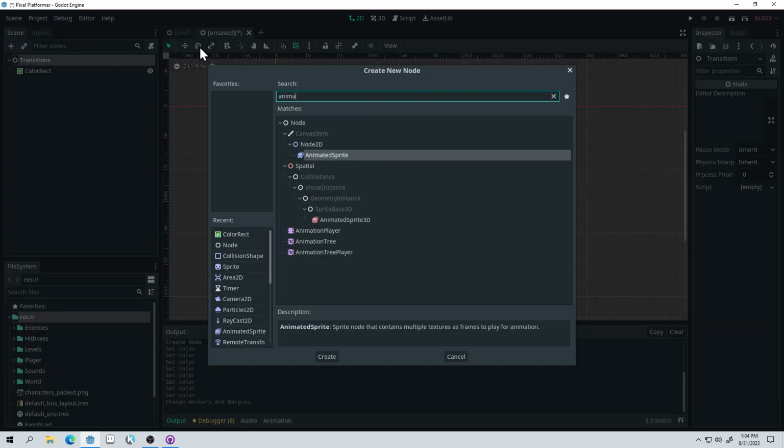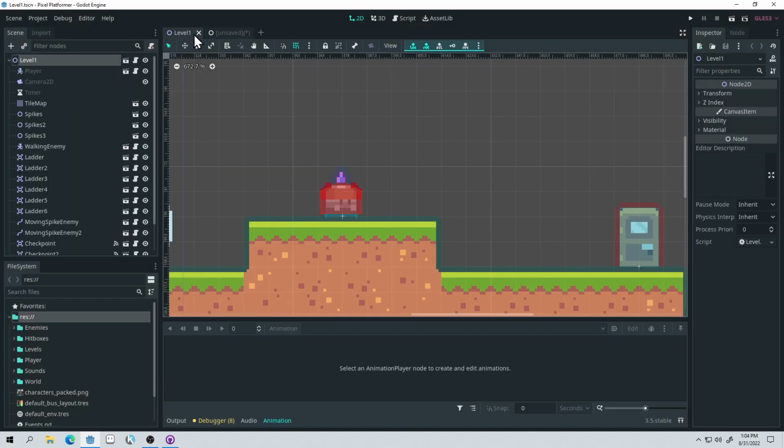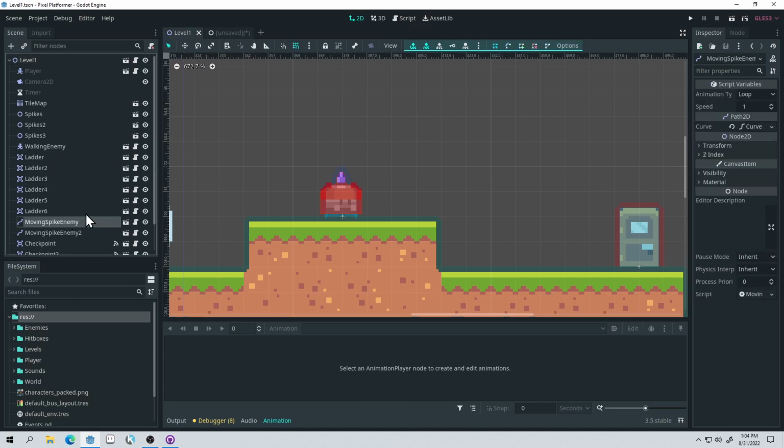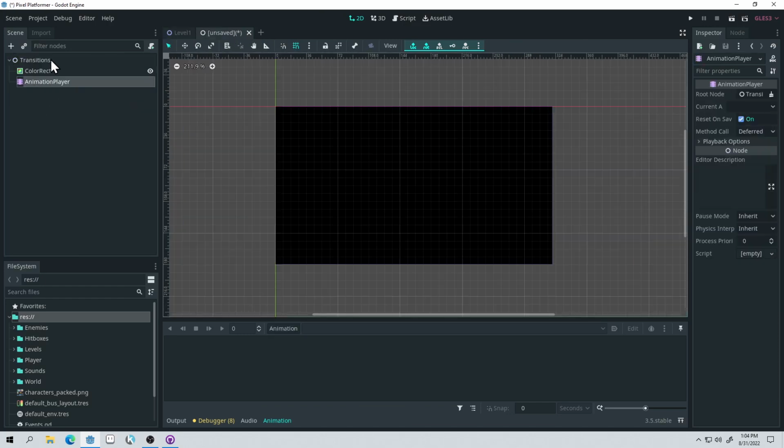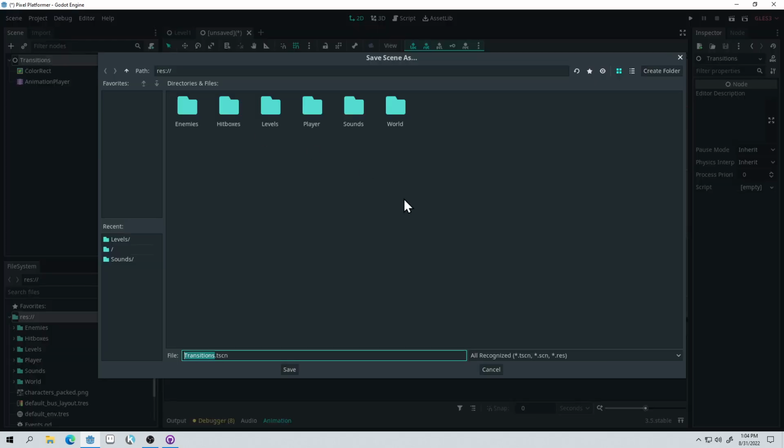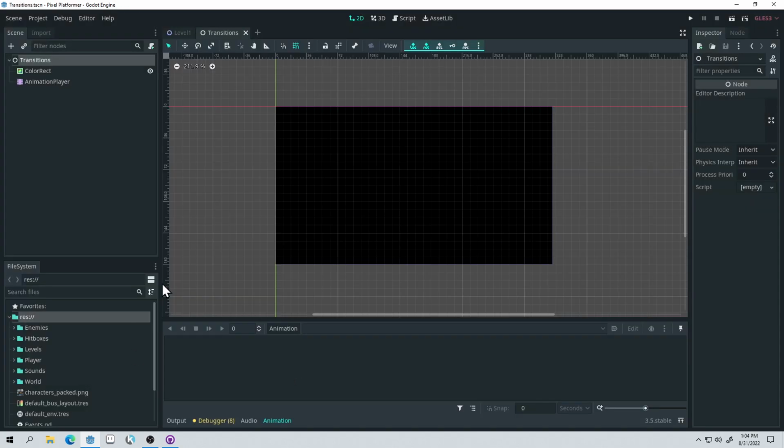We'll add an animation player. Now, have I used animation players? Oh yeah, we did in the moving spike enemy, so you should already be somewhat familiar with them. We'll save, and we can just save the transition out here. That should be fine.